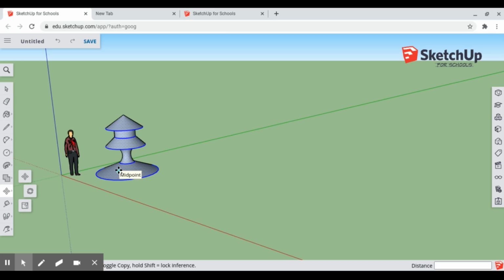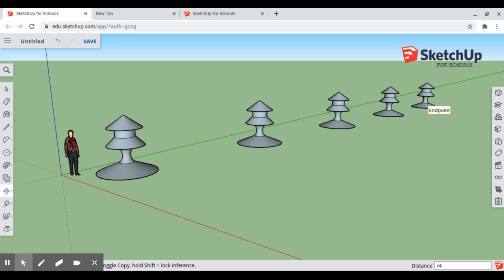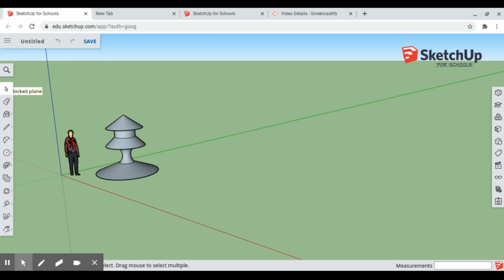You can also click the original item and stretch it way, way far away. So when I stretched it far away, for instance, let's say I had 2 endpoints and I wanted to put 4 evenly spaced items in there, you can use the divided by 4 command and hit enter, and it will evenly space 4 new models.